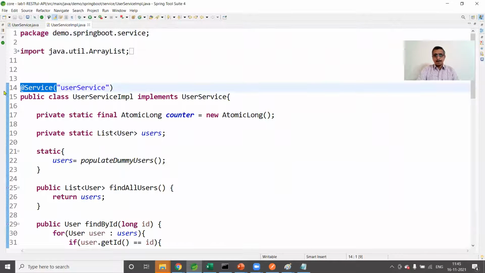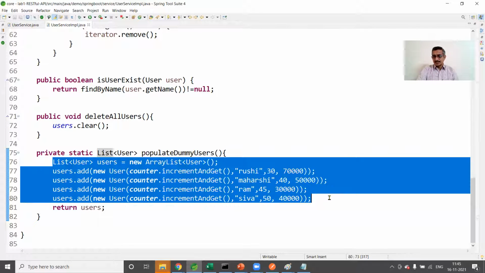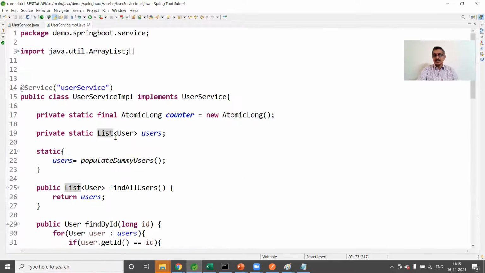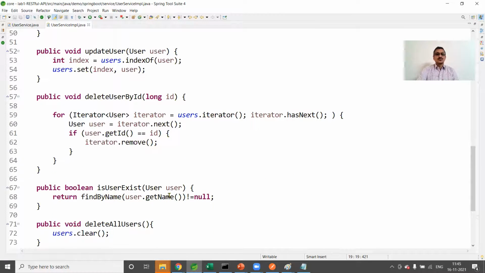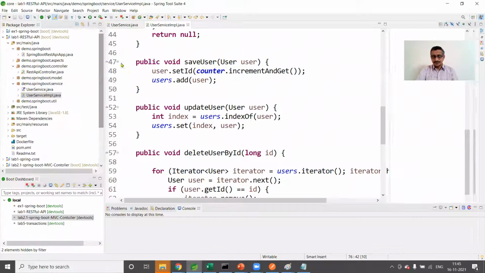It's @Service. And if you observe here, there is a populate dummy users. This is where we are storing the data, right? Actually, we are storing it as an array list. But we can extend this example for the database also. If you want to integrate with the database, you can do it, right?